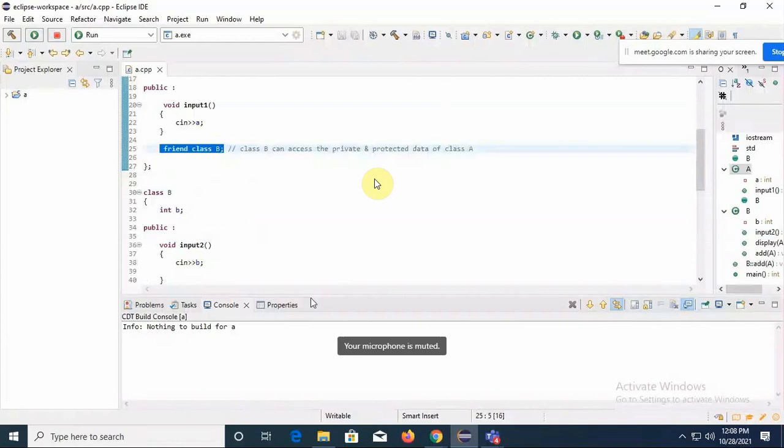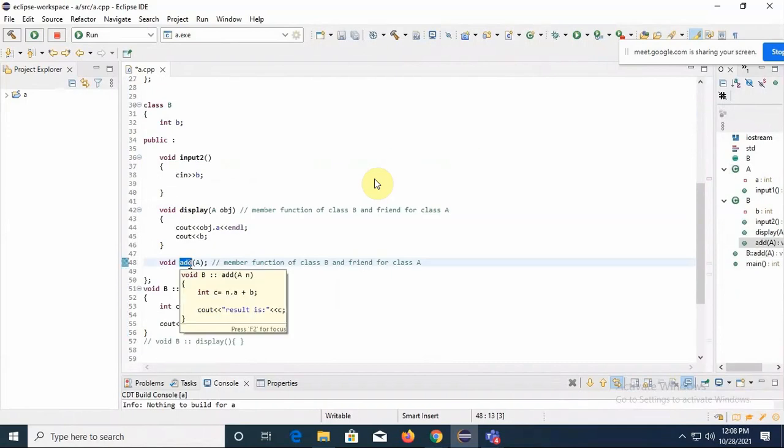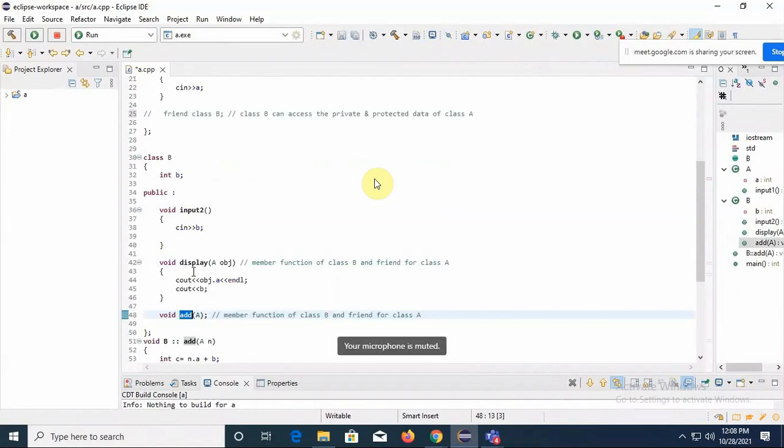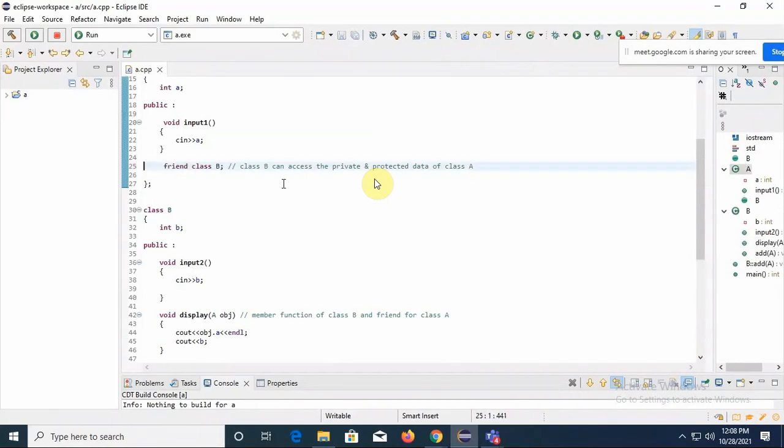It is not possible to directly access it. If I had not written this statement and I'm directly executing this, will it be executable? No, it will not be executable. In that case, either you have to make this add a friend, and then it will be a friend for both the classes, or you have to make the whole class a friend. So this is the way we can access the private and protected data of other classes, which is not possible with normal member functions. No doubt, normal member functions can access the private and protected data of the same class, but they are not able to access the data of other classes.